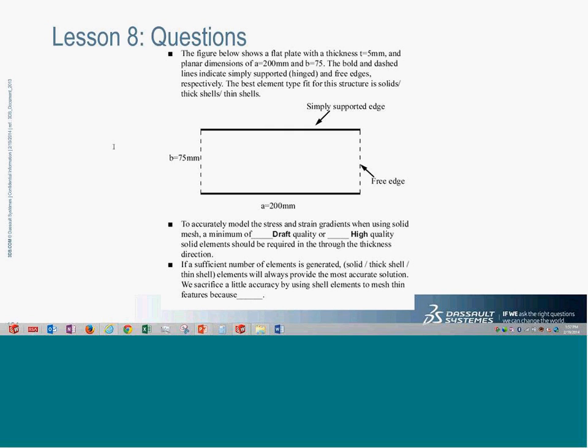To accurately model the stress and strain gradients when using solid mesh, a minimum of draft quality or high quality solid elements should be used across the thickness. I think this question was done already. Leave it. If a sufficient number of elements is generated, solid, consider thick shells, consider thin shells, and it will always provide the most accurate solution. We sacrifice a little accuracy by using shell elements to mesh thin features. Why?